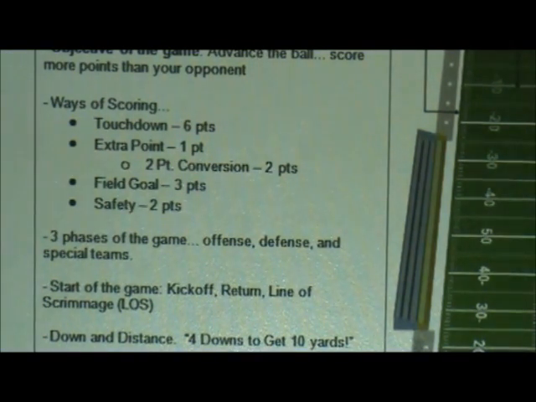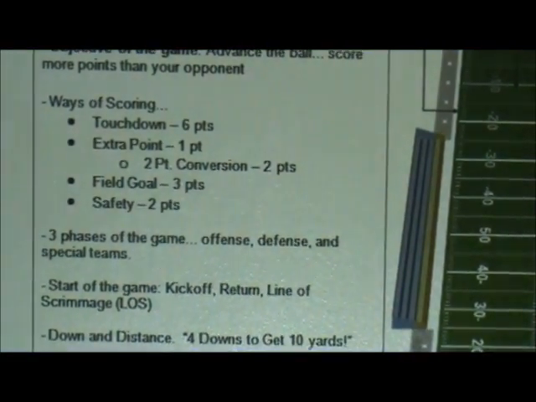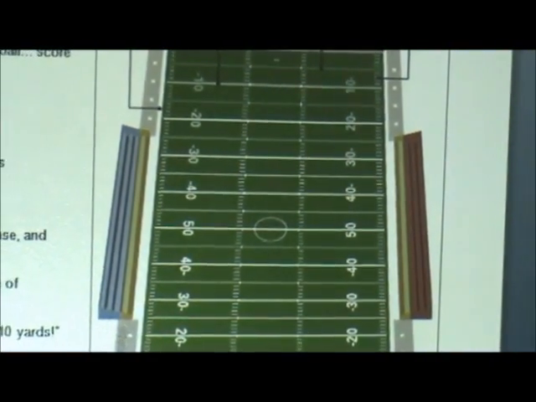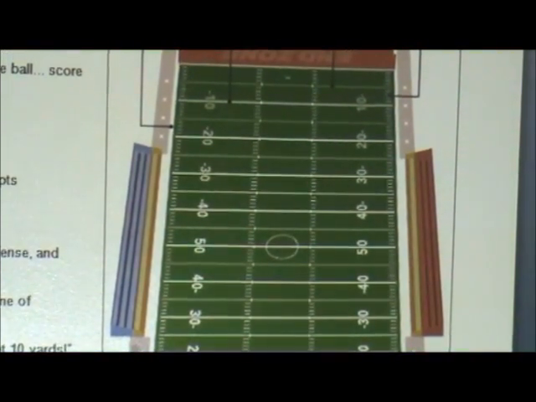Okay, yeah, I'll talk about that now. So let me point this out here on the field. Actually, I've got a better picture.